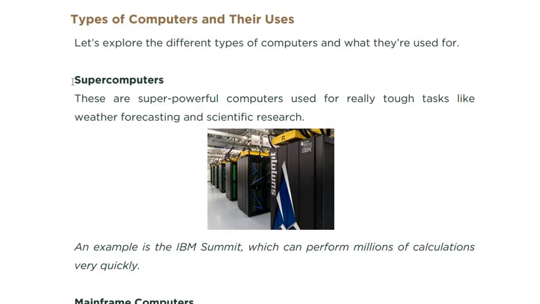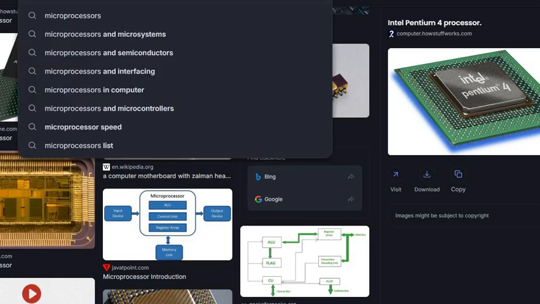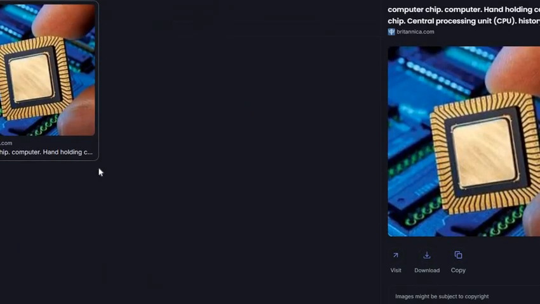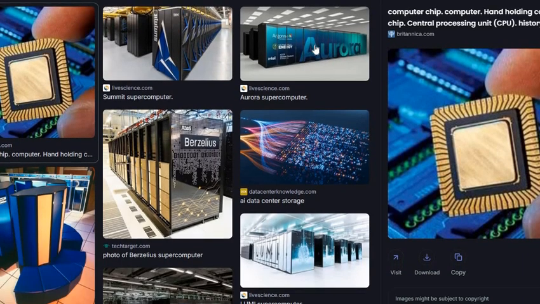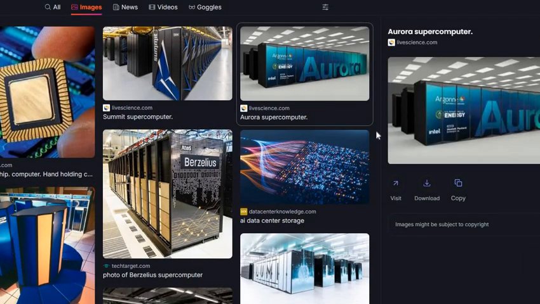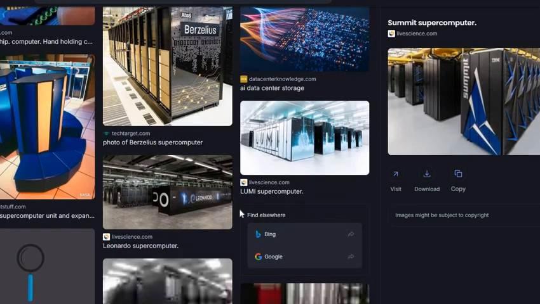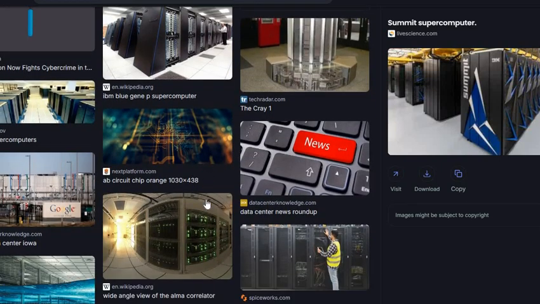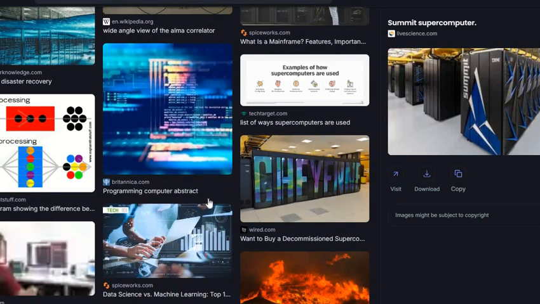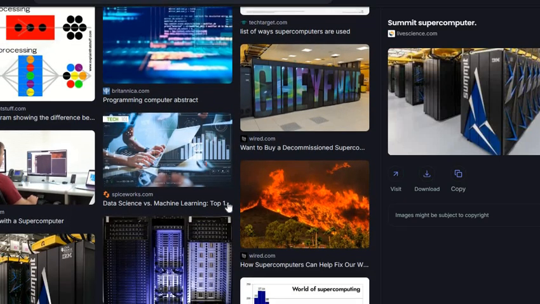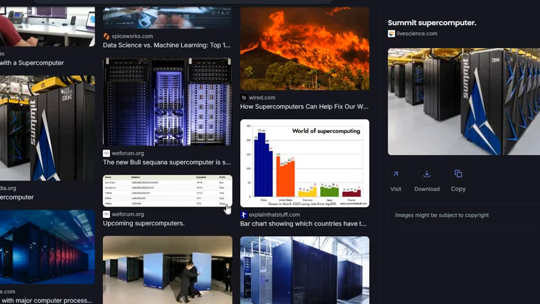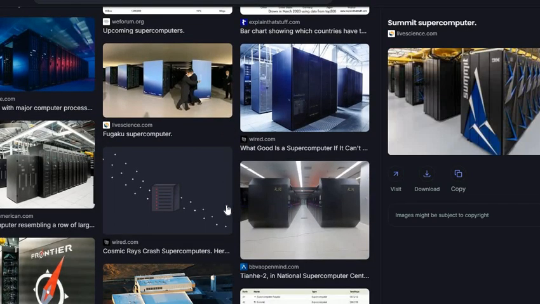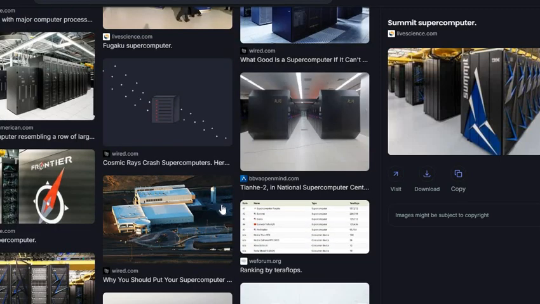So, if you look at it, this one is a supercomputer. This is the example. So, mostly, these computers respond quickly, or they build and store the data or information of the company.